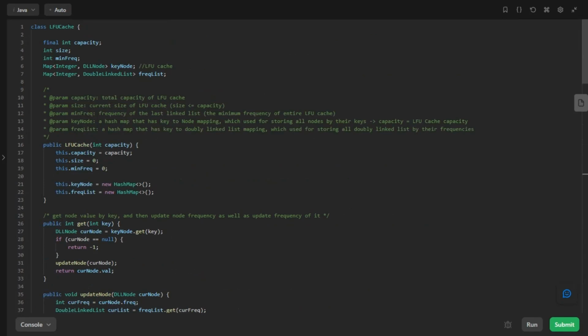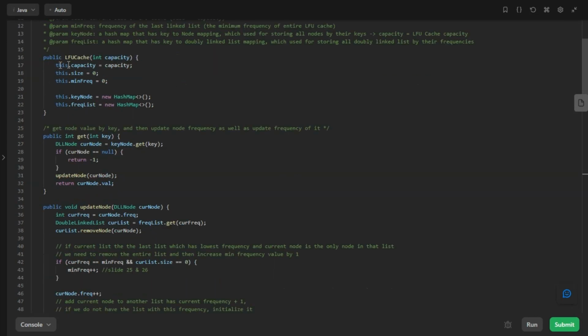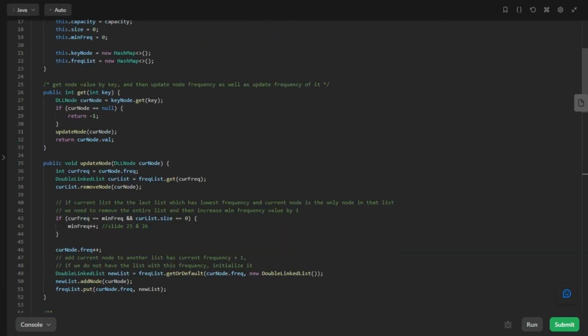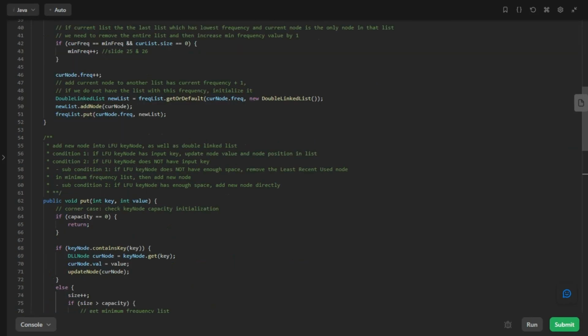So in the LFU cache, as I have explained, I will have four things: size, minimum frequency, key node, and frequency list. And I will initialize all those values in the constructor. In the get I will do the same. I will find that node from the key node map and return that value if it is present, and if it is not, I will return -1, and update the frequency of that node in the frequency list. That implementation has been written here, right?